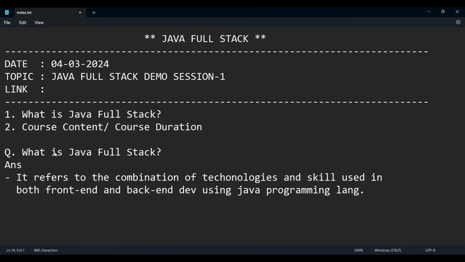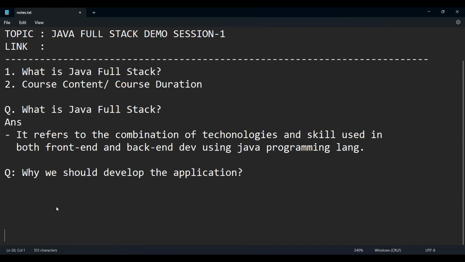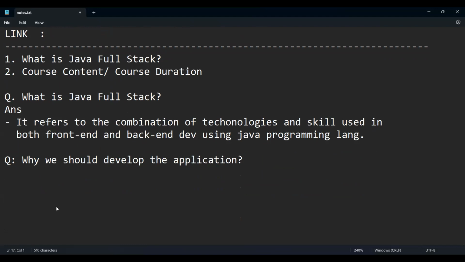But the point here is, why does a person have to learn this technology? So the first thing we need to understand is, if I ask the question, why should we develop the application? If I ask this question, then probably you'll say that yes, we develop the application, sir, for many reasons.